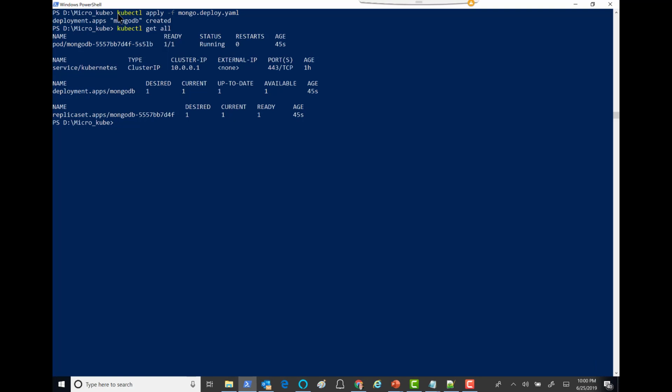So we applied the file, kubectl apply mongo.deploy.yaml. We got a good message. MongoDB is created. We checked it and it's good already. So MongoDB is now running, and now we can create the data API here, right? We would probably follow the same steps and just start doing that.